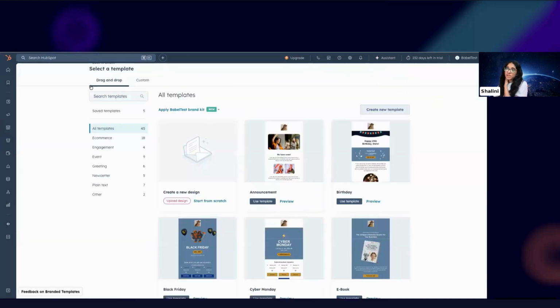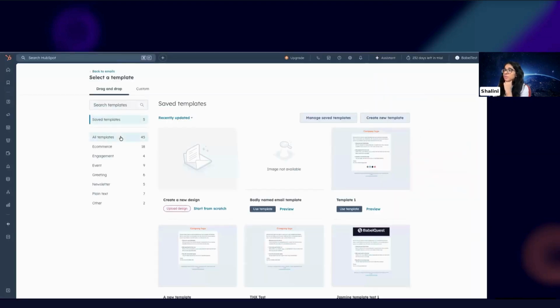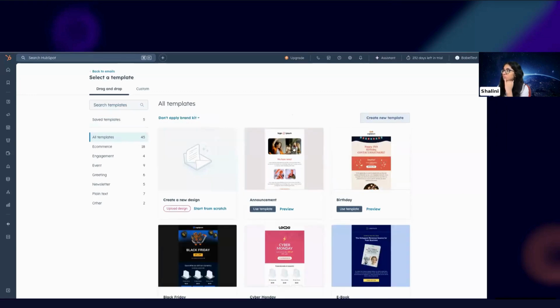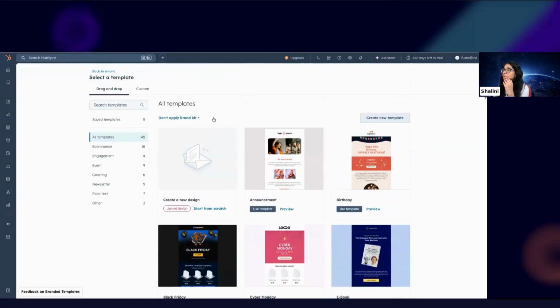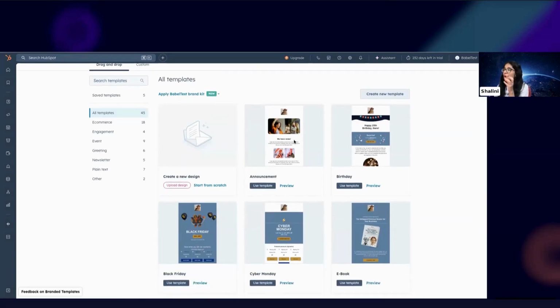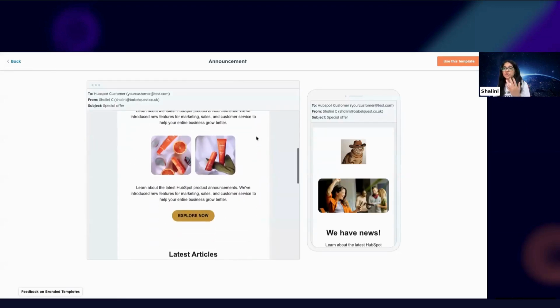What this means is whenever you go to create an email, so let's just go back here, create an email and then regular. So usually when you go to all templates, they come up as these regular random templates. You don't really get to see what the colors and the logos and stuff can look like. But if you click here and apply Babel test brand kit, you'll see the little cat, you'll see the font, and you'll see the color. So you get to visualize what that template would look like in your branding before you start using it.